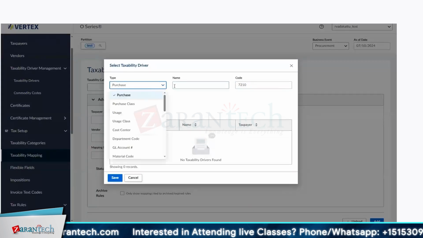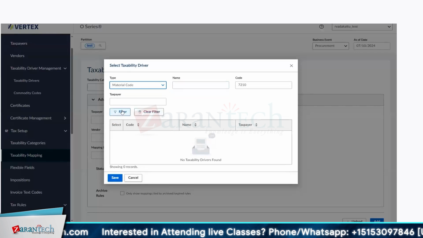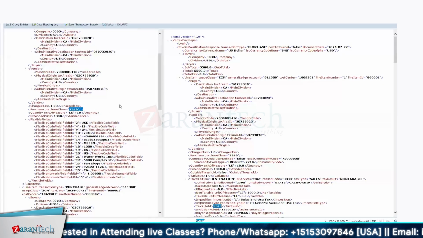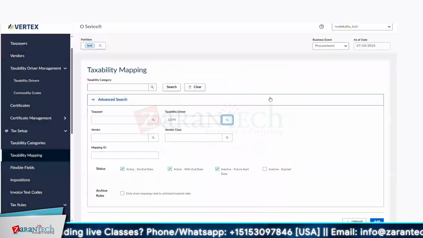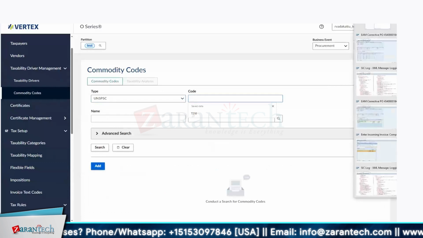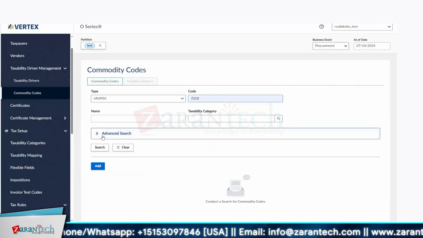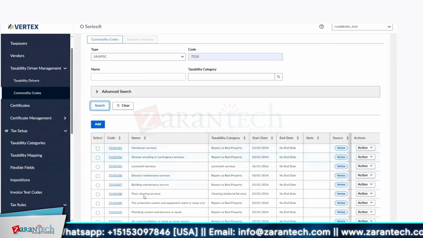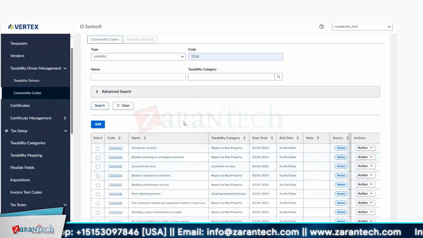Go to the log. Oh, material products. Go to the log. That's fine. Now go to the log. Come down a little bit. Oh, it is USPC code. Okay. Go to the Vertex. Close this. You click on the commodity codes and this one. Yes. Select this, search 7210. I think this is the one I might have used. Search. Yeah. Anything starting with 7210 should come up.